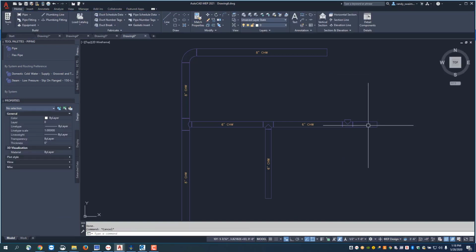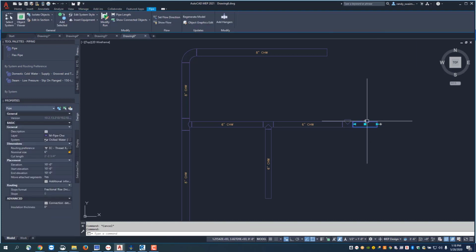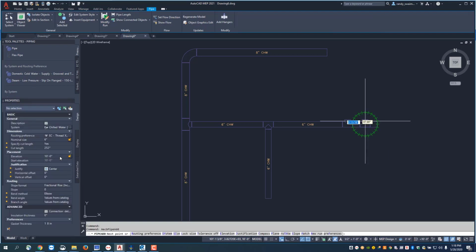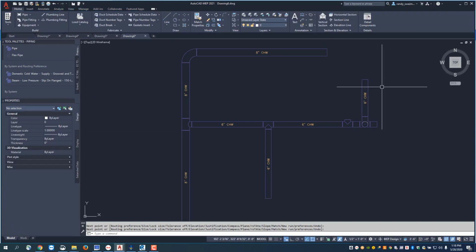If I want to come off of this with a different branch type or come up in elevation, by simply clicking the plus grip, now I can come over to my elevation in my properties and say I want to go up to, let's say, 144-inch elevation, or 12 foot. That brought my fitting up in elevation to that selected elevation.